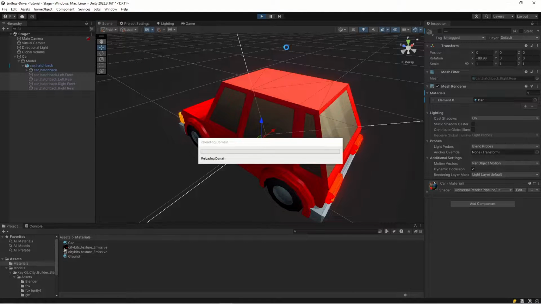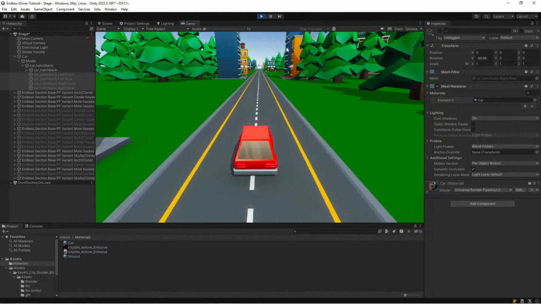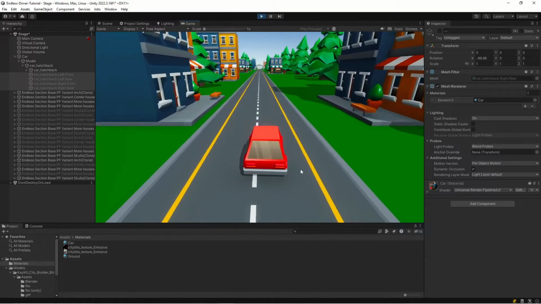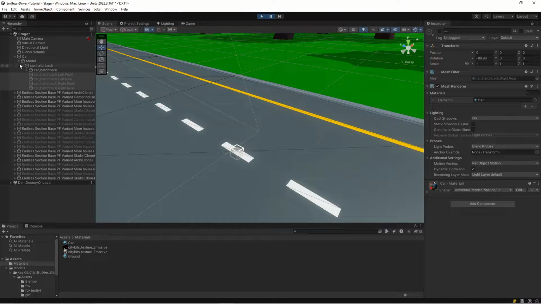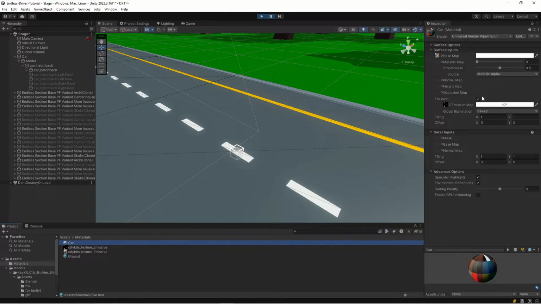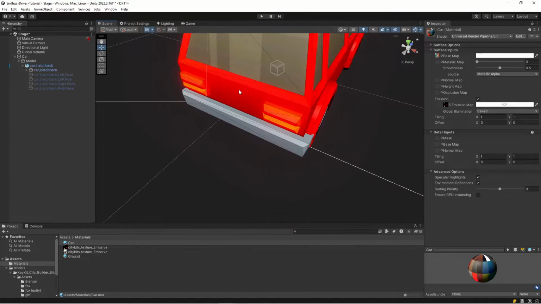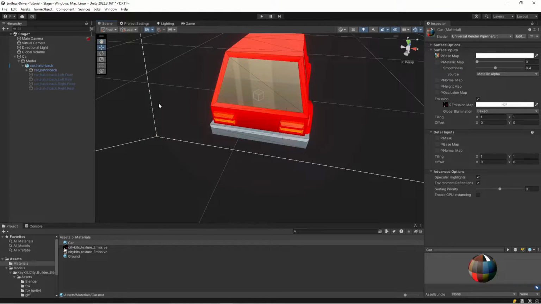And if we hit play, we can now drive around with our car. And it sort of looks the same. There is some minor reflection here, and we can actually reduce the reflection a little bit of our car material. So we can reduce the smoothness to something like... See, we have this reflection here. 0.4 to get rid of that.